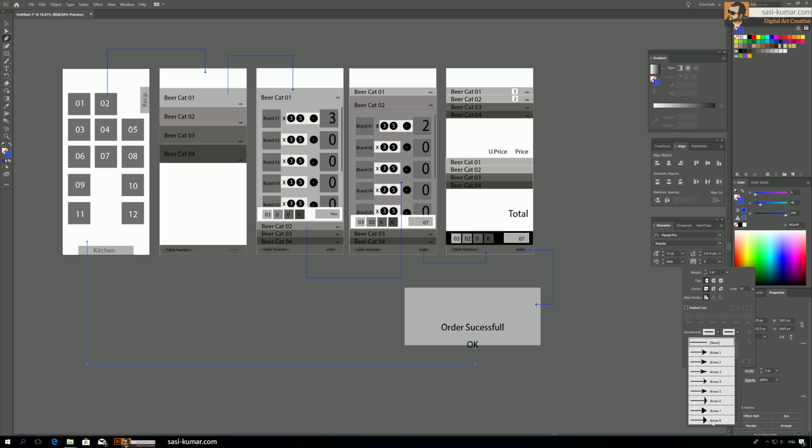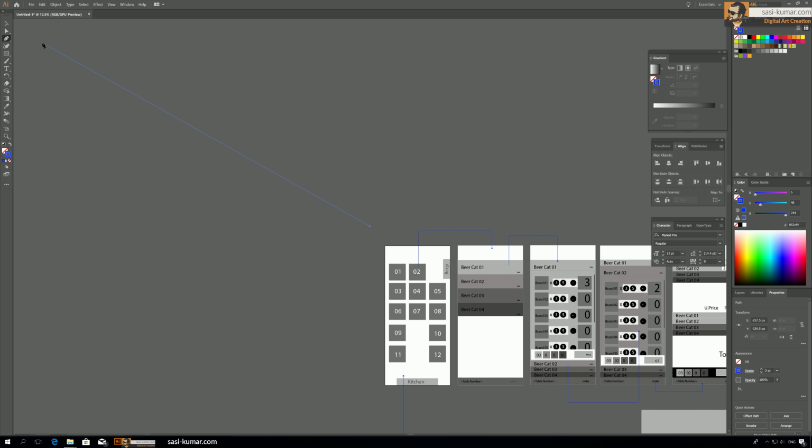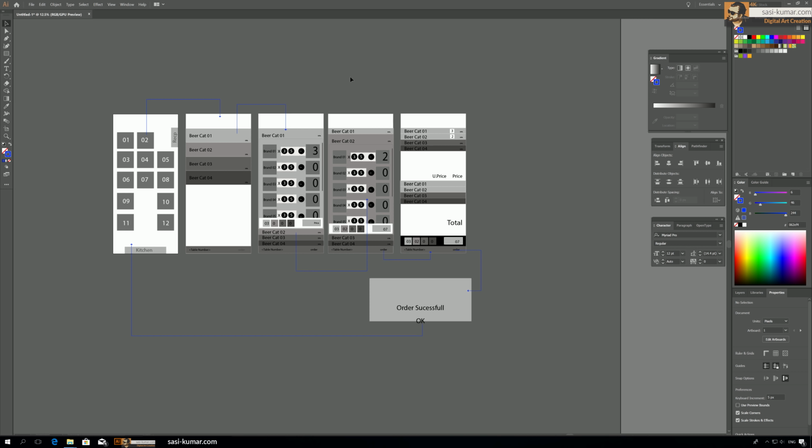Okay, so this is how you make the UX design flow document for easy understanding. This is a very basic, very simple interface design. When you click on the table number, go to the beer categories and choose one of them, and make the order based on what the customer wants. If they order one more category, we go there and order those beer categories. And if all the orders are done, make the final order.